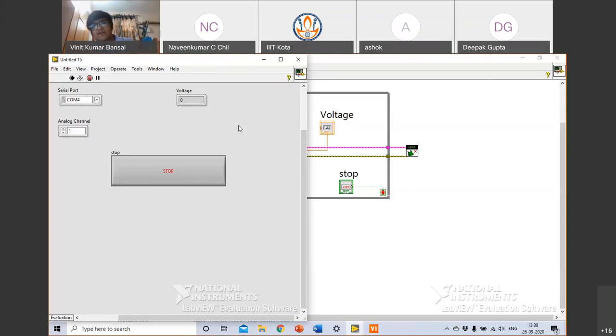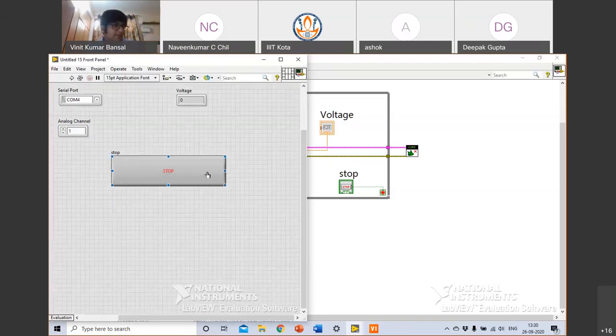What I've just done is I've given it ground. When nothing is connected on the analog channel, it picks up the floating voltage. Floating voltage can be anything. If you ground the channel, only then you can see zero on that channel, right? Right. Thank you. Okay, I will stop the program for now.